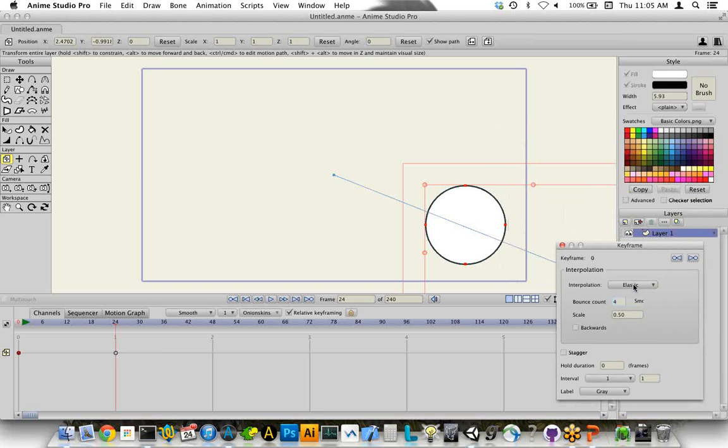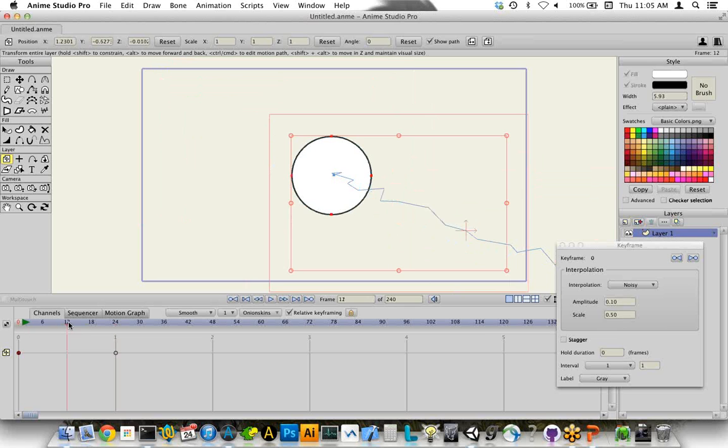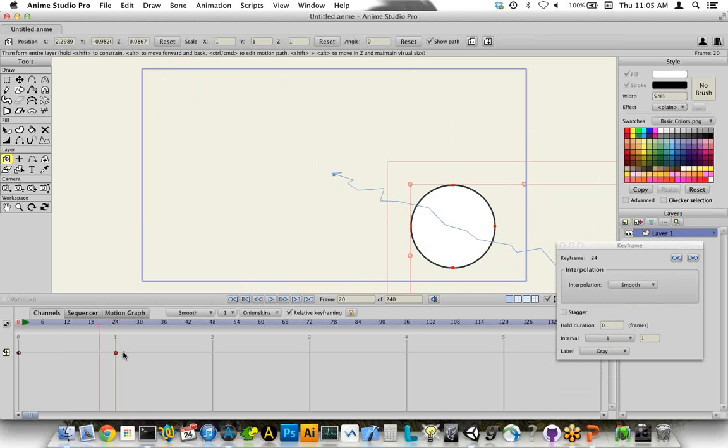I can change it from elastic to, say, noisy, and now you can see the noisy path that the ball is going to take. And I don't have to click OK, and I can leave this thing open. I can switch to another keyframe. And this keyframe floating window now shows the state of whatever keyframes I have selected in the timeline.